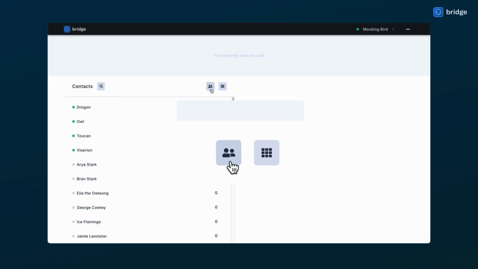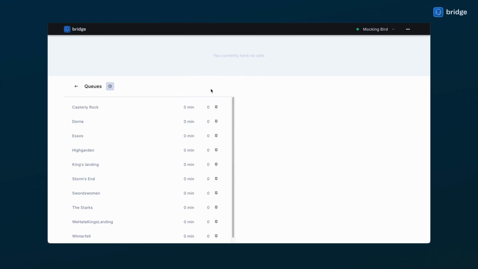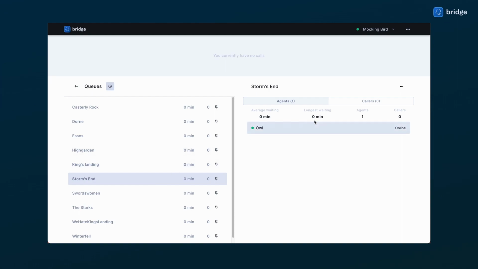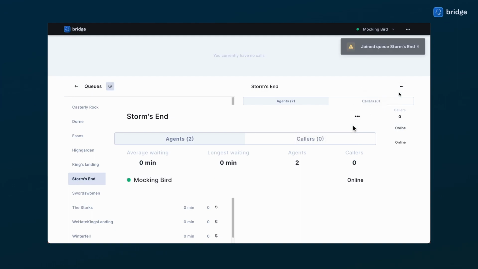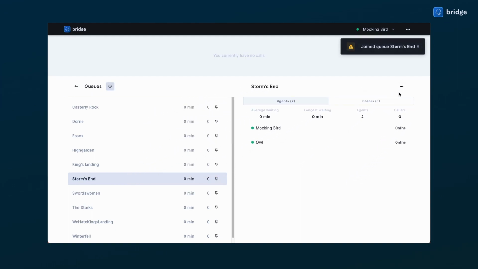First, go to the queues view. Click on the name of the queue you want to join. The details for the queue you clicked appear. Now to the right of the queue name, click on the Join Queue button to join the pool of available agents. After you join the queue, the name of the queue in the queue list will turn dark.